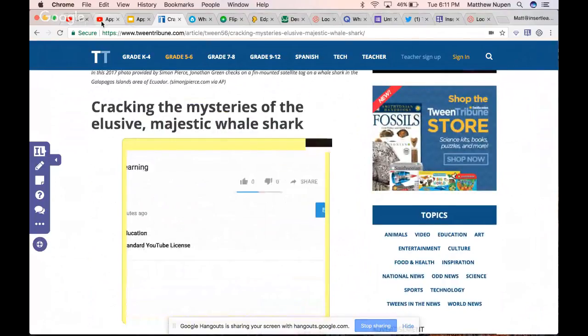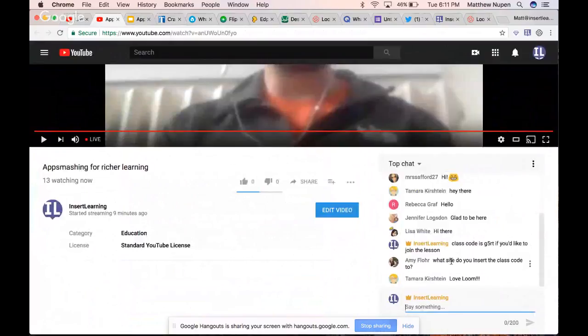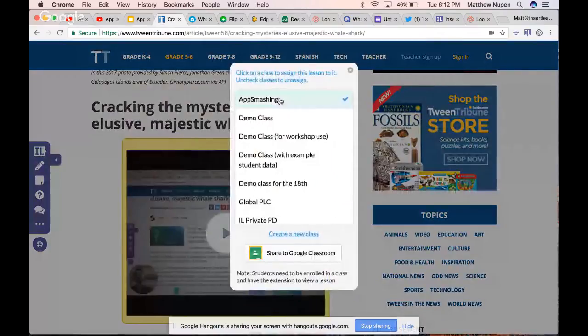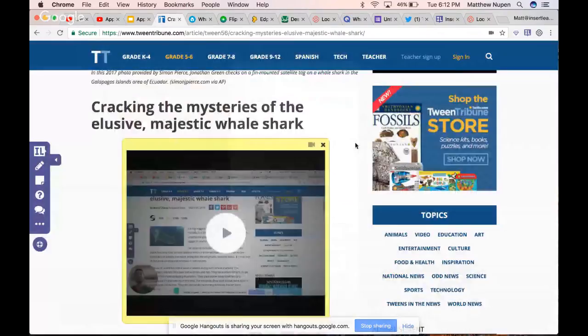All right. So I'm going to check back here real quick with the insert. Oh, so Amy, what you do is you can join the class. Oh, and I need to assign it to that class. But you can join this lesson by switching to a student in the dashboard. I'm going to assign this one to our class. So Appsmashing. All right. Oh, and so Loom finished here.